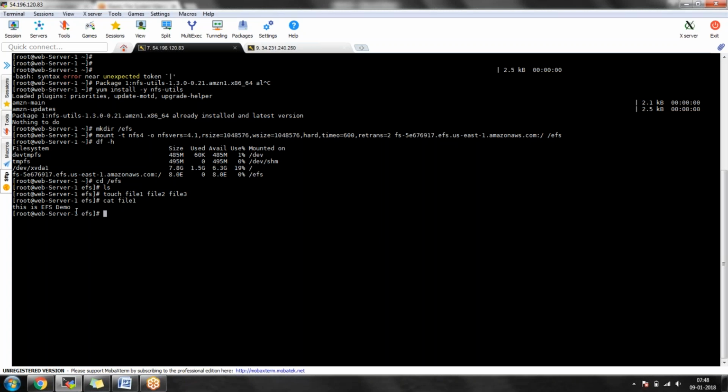You can mount it on multiple instances which are spread across multiple availability zones within a region.